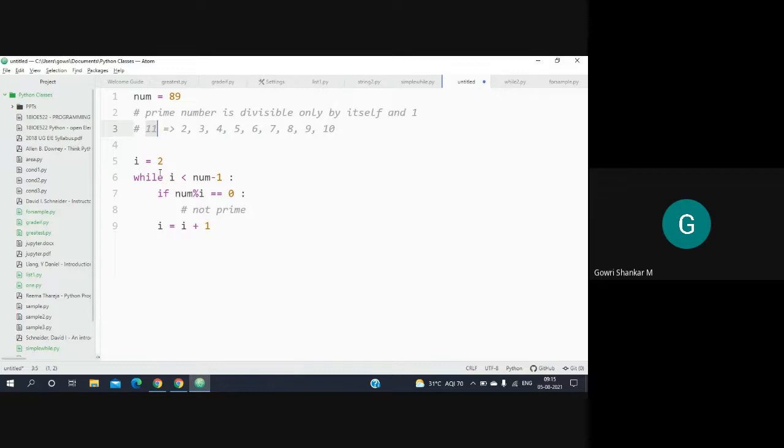So again, go to 4, again you check whether it is 0, go to 5, again check whether it is 0, go to 6, 7, 8, 9, and up to 10, which is num minus 1. So num is 11, so 11 minus 1 is 10. So we will be checking up to 10. Okay. So next problem, we have completed this.